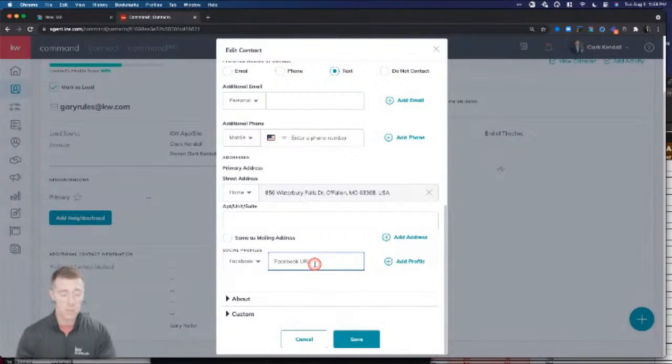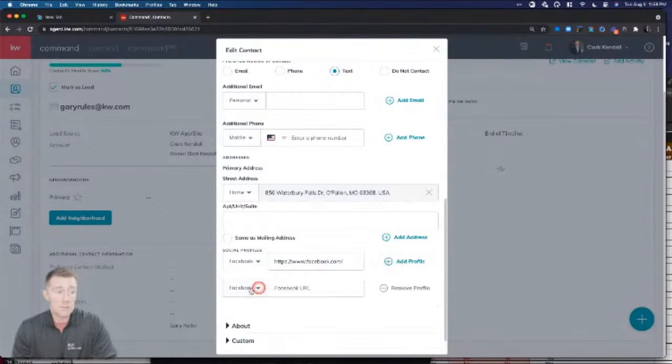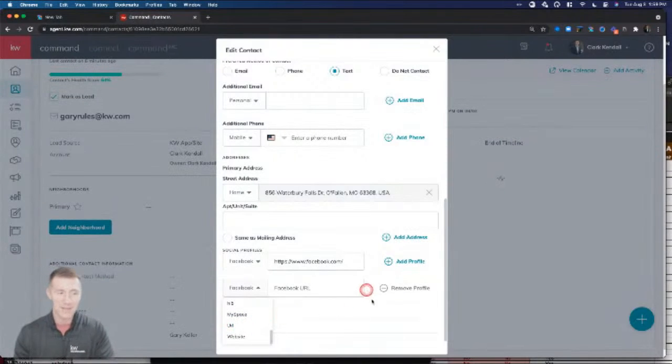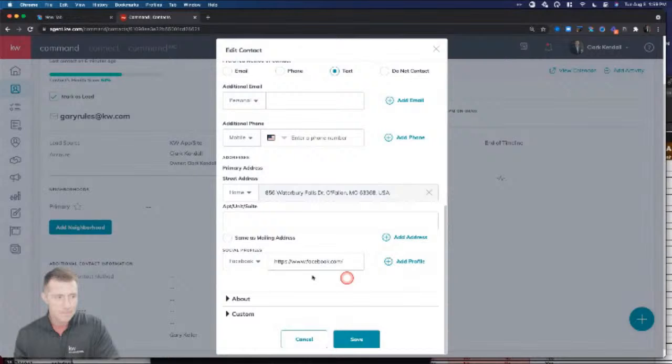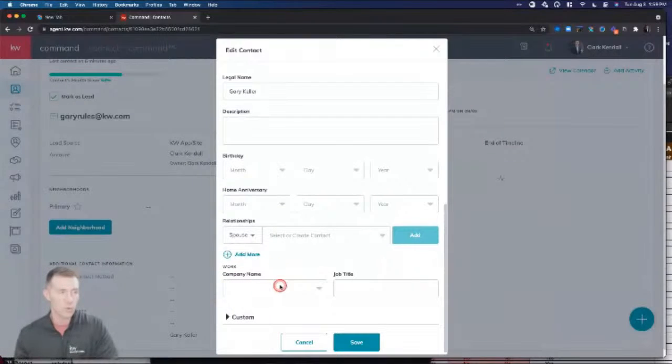One note here, you do want to include the full HTTPS and the colon and slashes in there. That will need to be in there. And you can also add additional profiles. There's a lot of social media profiles in here, even some ones that we might have forgotten about, like MySpace. I don't even know that that's a thing yet or anymore, but it's there. So add your social media profile in there. And then let's move on to the about portion.